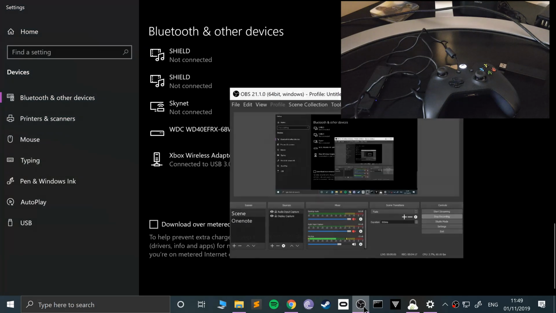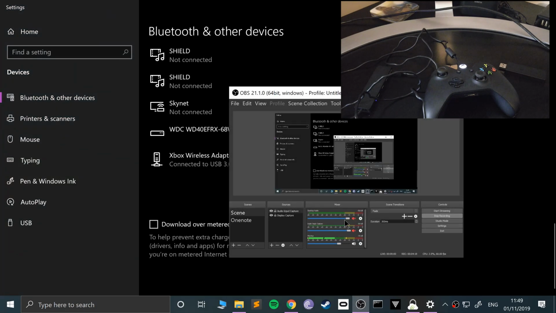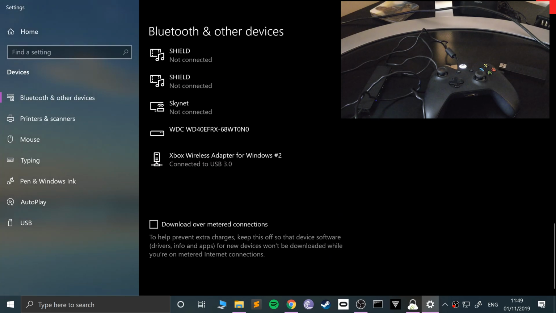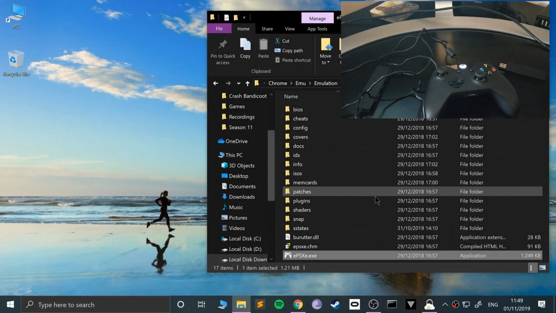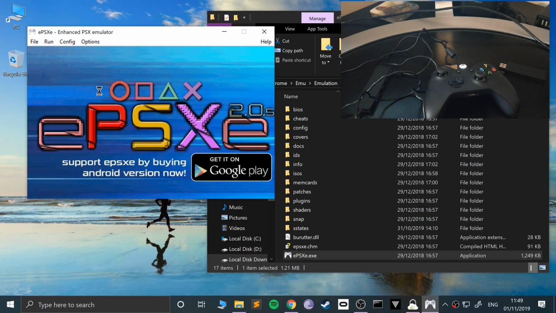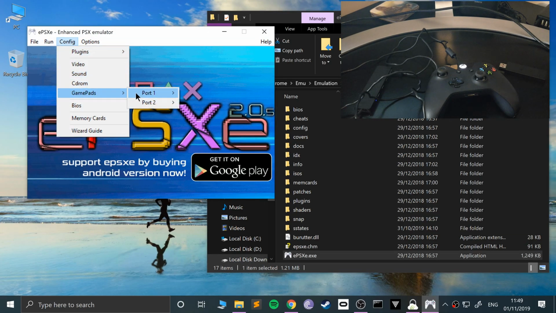And actually, I also want to quickly check one thing. Make sure I'm not recording the desktop audio because I had a little problem before. You could hardly hear me. And, okay, close this down. Now let's just launch up ePSXe. I'm going to go to config, gamepads, port 1.